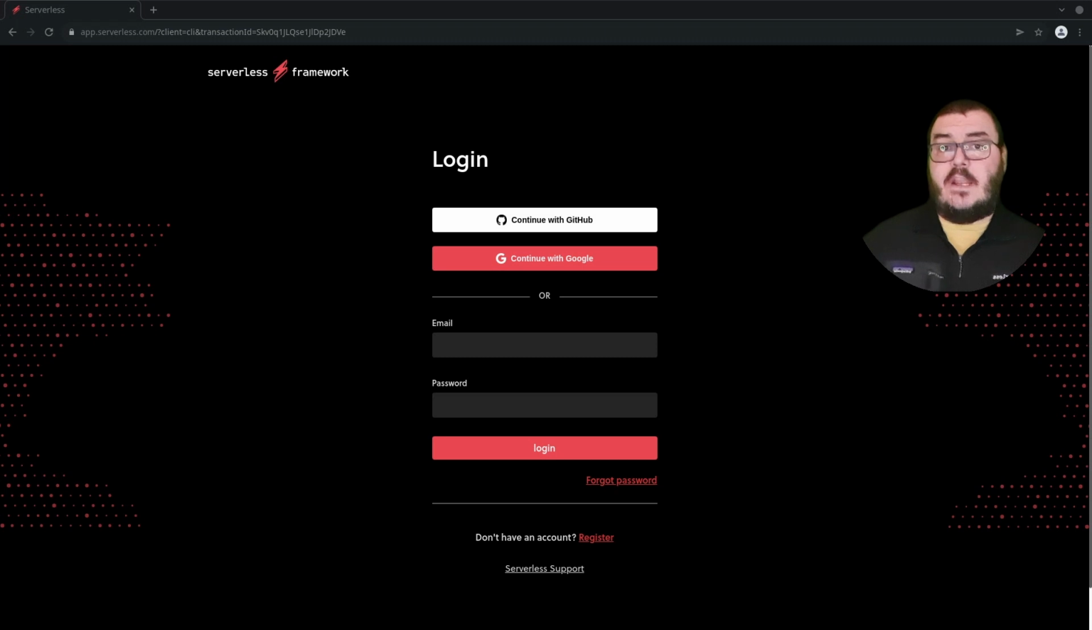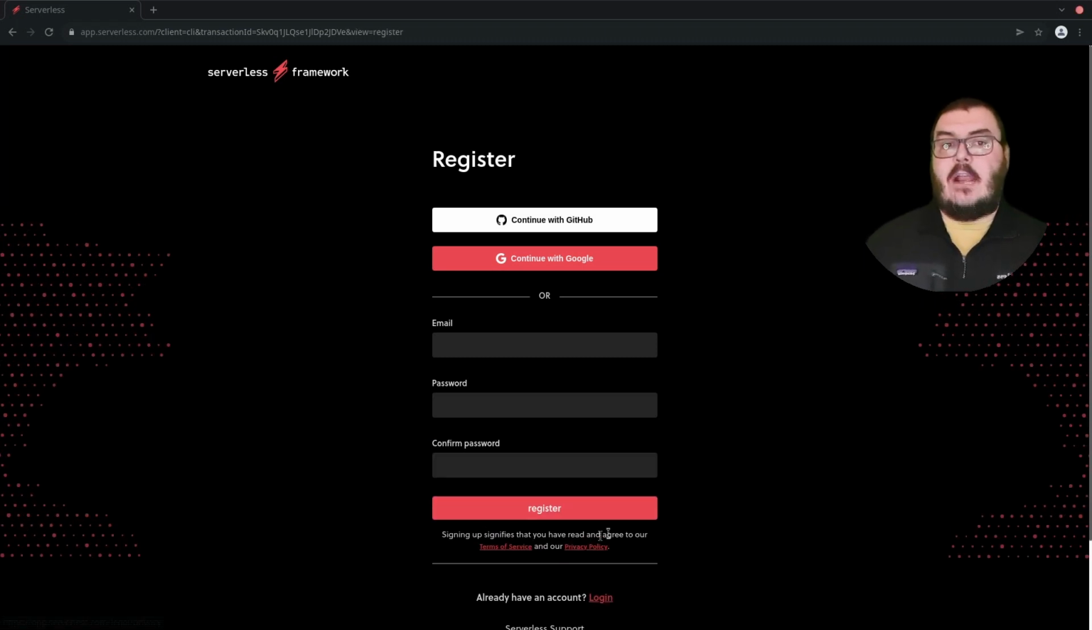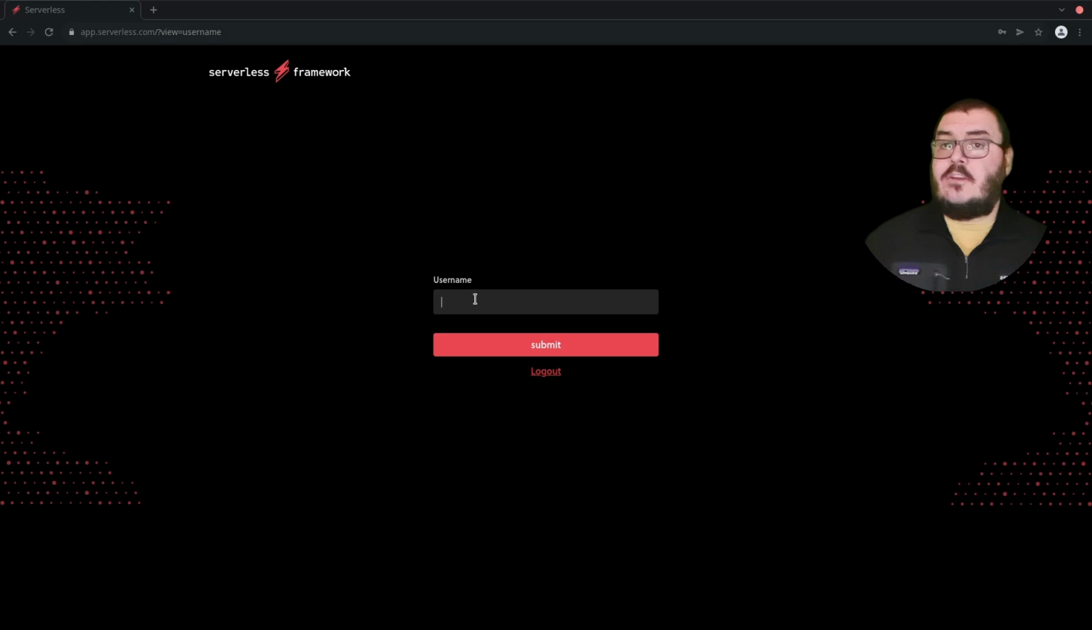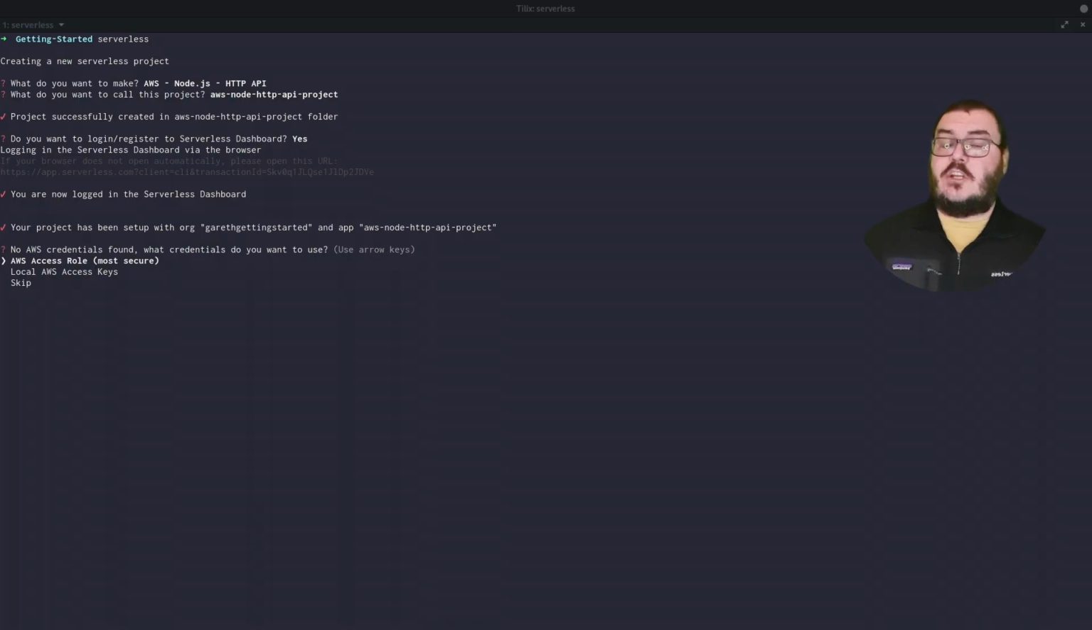The dashboard is free for single developer use, and we will be using it for the purpose of this getting started, because the dashboard makes it so much easier to manage connections to our AWS account for the deployment we will be doing shortly. You should be on the login page, so click Register and create an account using GitHub, Google, or email address and password as you wish. Give a username, and you are all done. The CLI should now reflect that an account has been created for you.